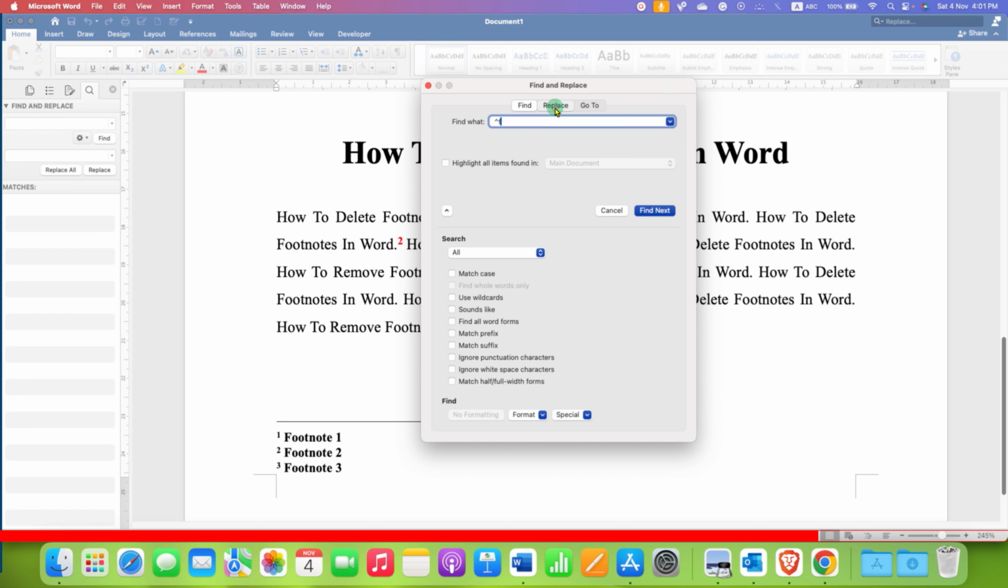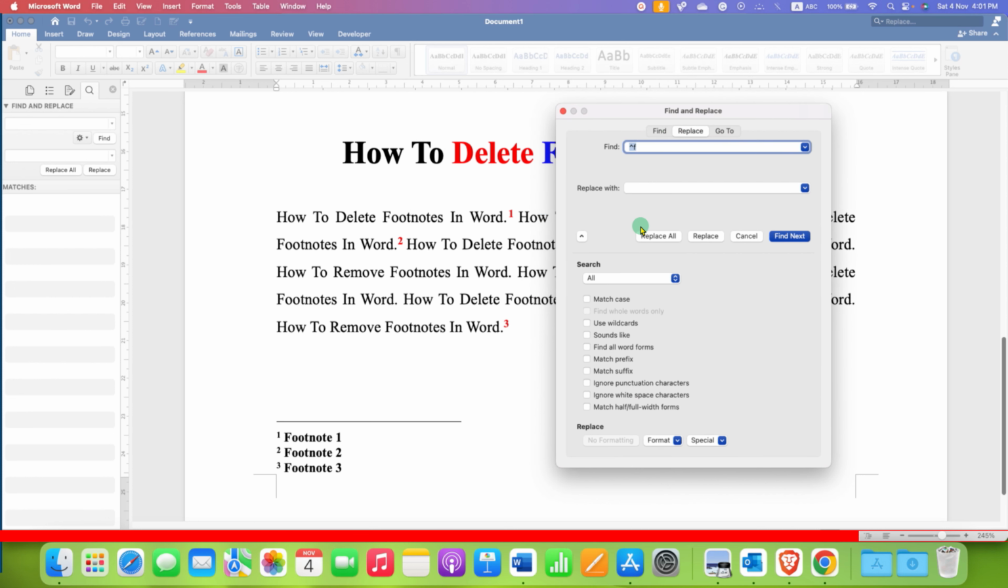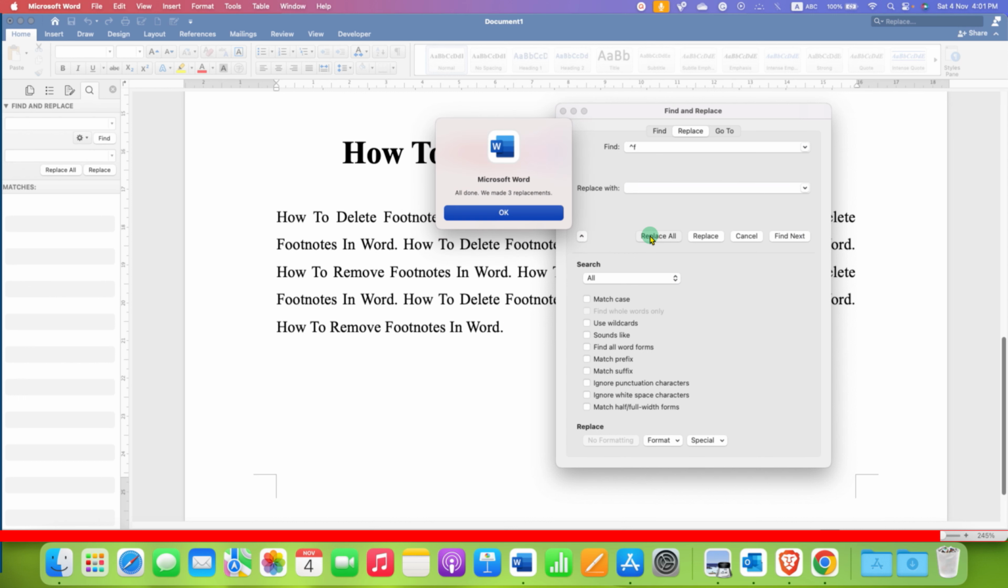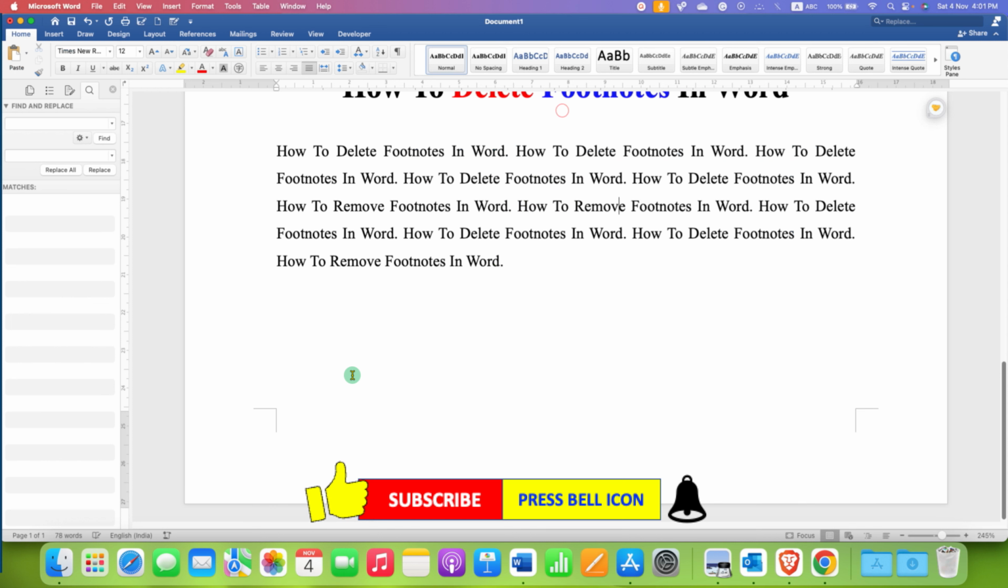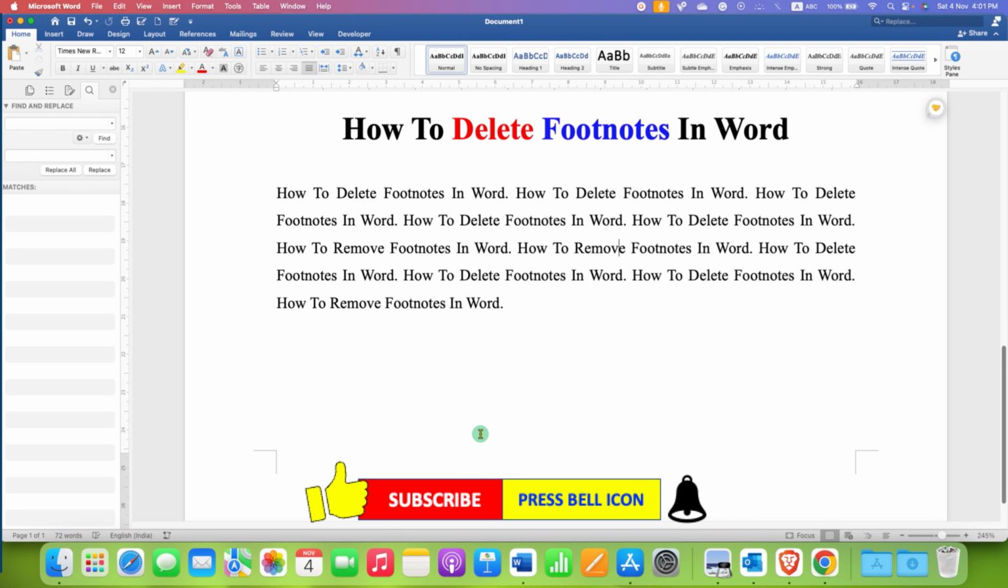Now go to the replace option, and because we want to delete all footnotes at once, we will replace with nothing and we'll just click on replace all, and this will remove all the footnotes from the Word document. As you can see here, all done. We made 3 replacements. That means the footnote is gone from your entire document.